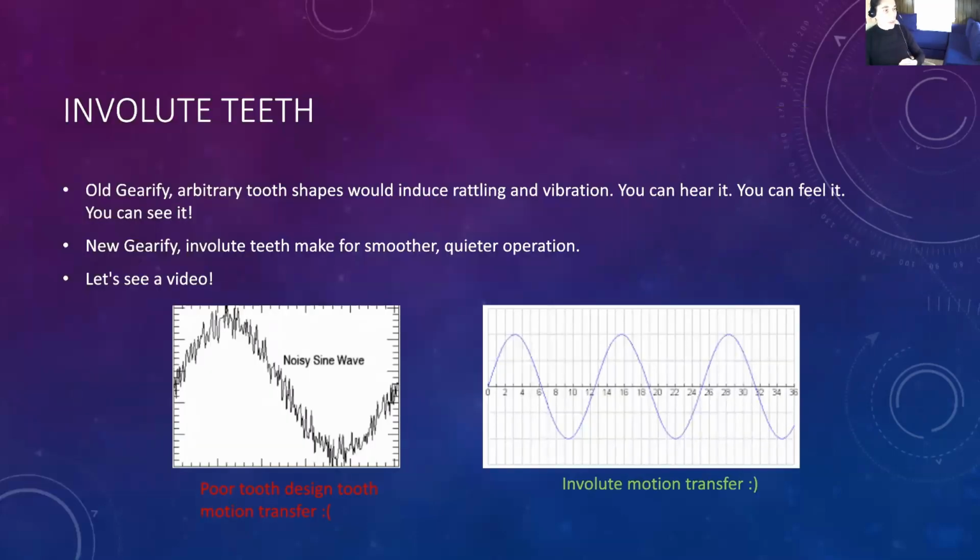Now, the old version of Gearify had more arbitrary tooth shapes, and it would induce rattling and vibration. Literally, you can see it, you can hear it, you can feel the resistance. The new version of Gearify with these new involute teeth is much quieter, much smoother. You can tell the difference. And to illustrate it, I'm going to now show you a video.